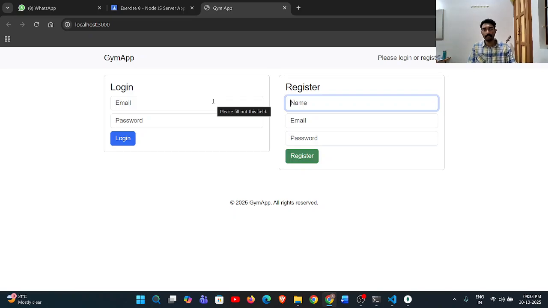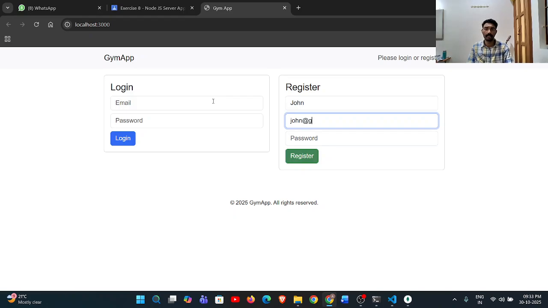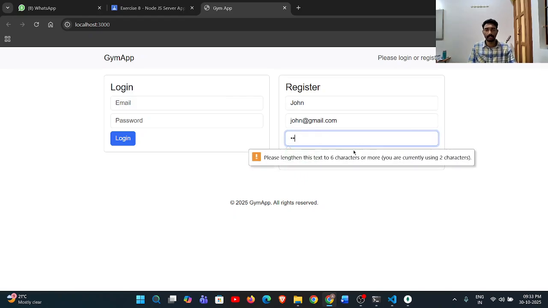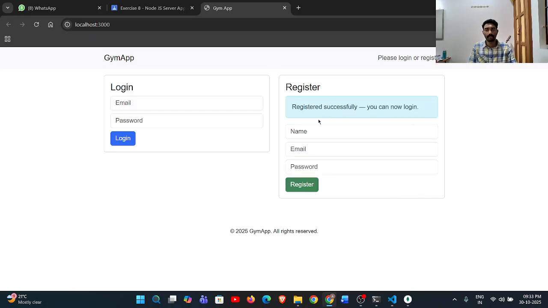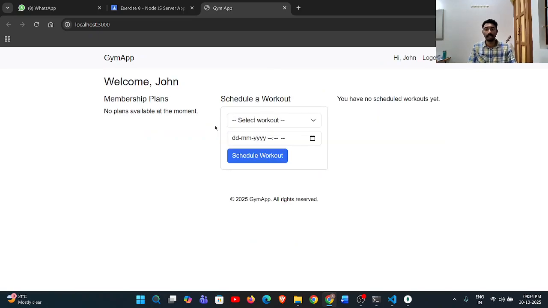Let's say I am a new user here. I will quickly type John, john@gmail.com. We'll give a password and register. What happened here is the length should not be only 2. It will create some security concerns. So let's give a password with the requirements. It says registered successfully. You can now log in. Okay, now we are ready for login. john@gmail.com. Password is this. Has logged in.